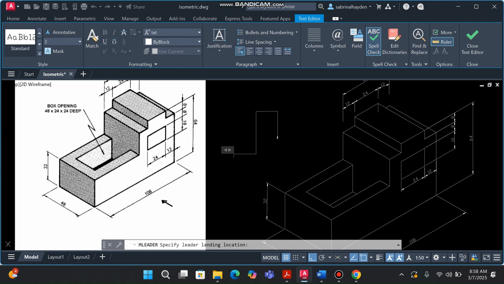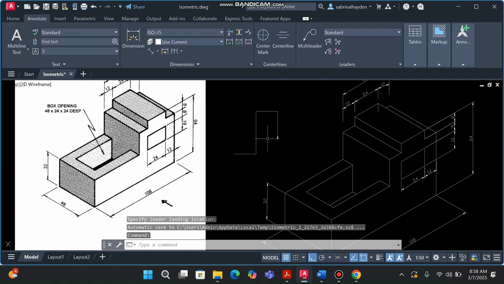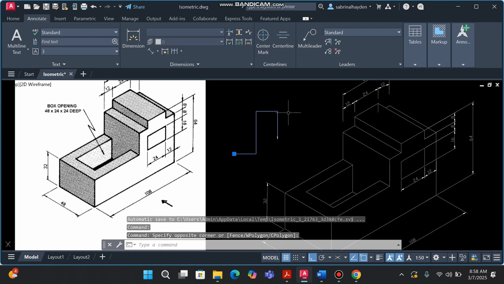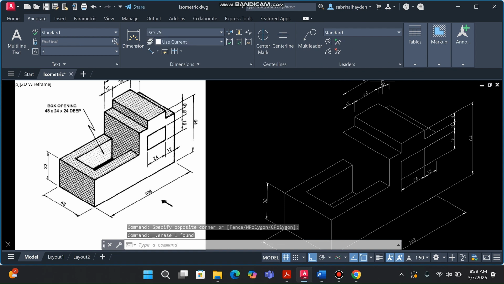So here we have 1, 2, 3, 4, and the beginning 5. Now, if it was 3, I would only be able to click 3 times. Let me go back to the settings and show you what I mean by that.